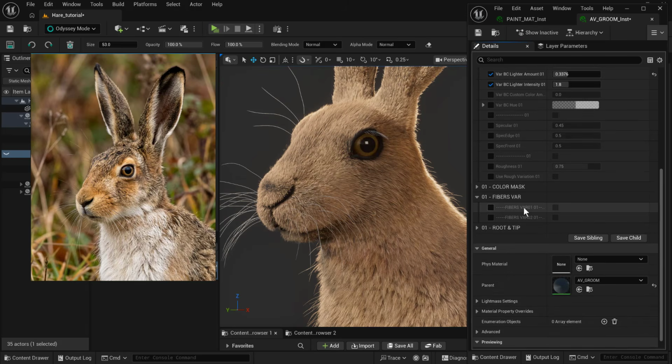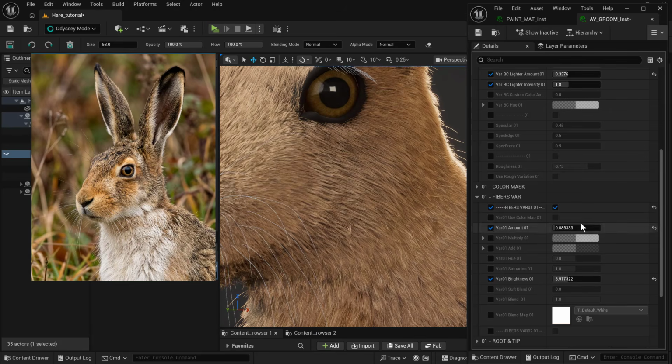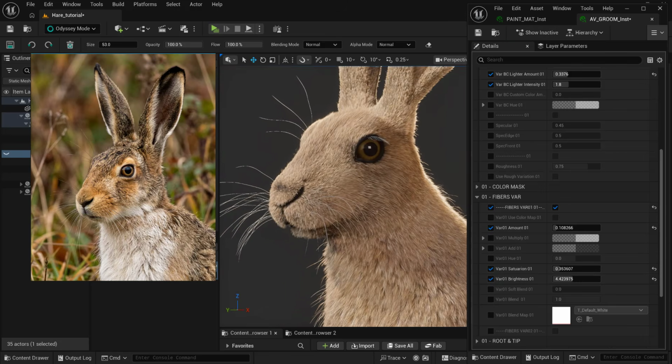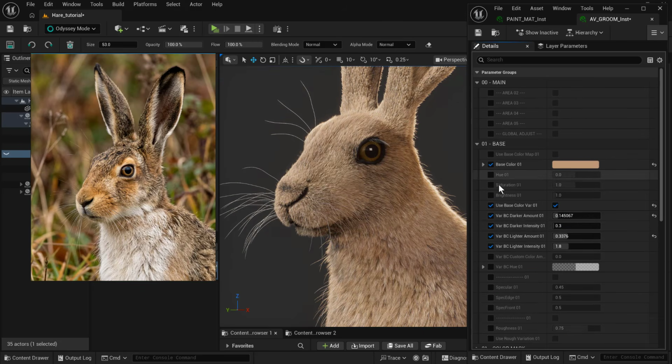Here I want to add some major fiber variation. In this case, I'm going to raise the brightness and create some white hair. And I'm also going to lower the saturation, so they're going to be full white. Nice. And here, I'm just going to tweak the overall saturation and lower the brightness a bit.